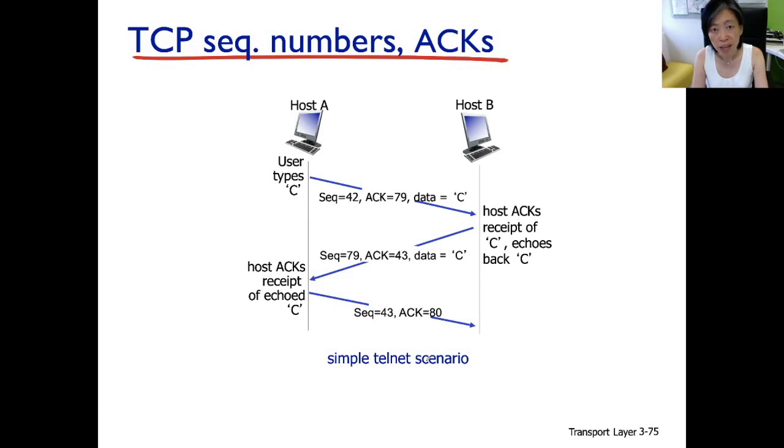So you see, quite obviously, in order to find out what the next sequence number is, look at the ACK number of the packet coming the other direction. In order to find out what the ACK number is, look at the sequence number of the last packet coming the other direction.